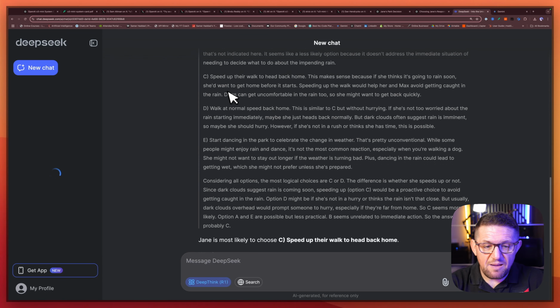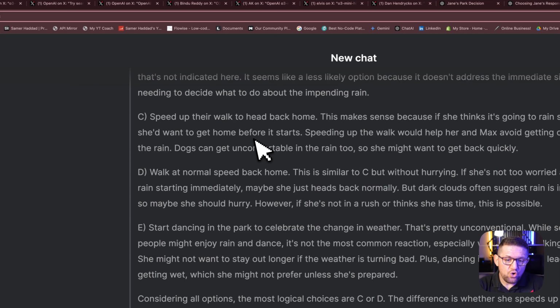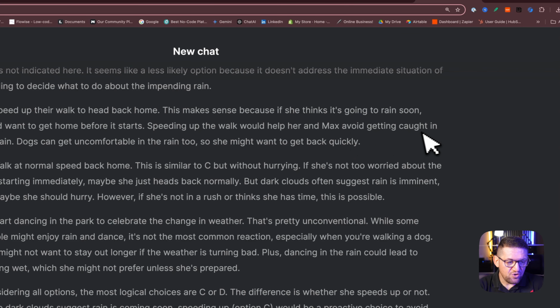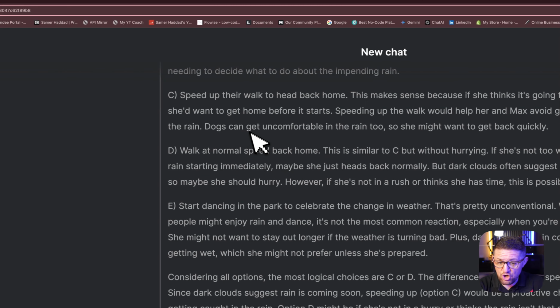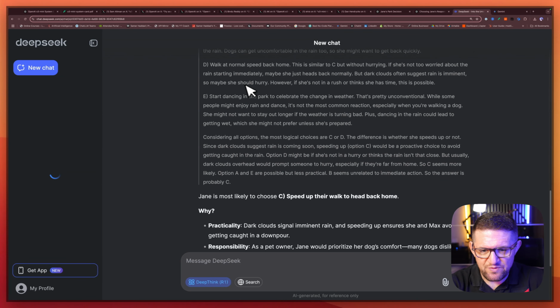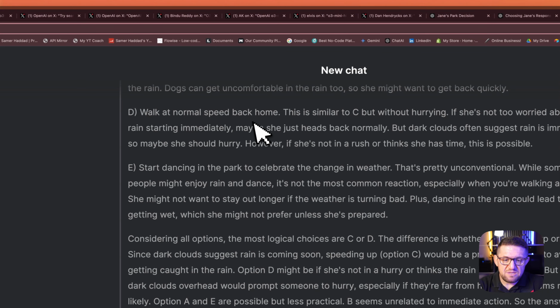Okay, speed up. This makes sense. So basically, speed up back home. This makes sense because if she thinks it's going to rain soon, she'd want to get home before it starts. Speeding up the walk would help her and Max avoid getting caught in the rain. Okay. Dogs can get uncomfortable in the rain too, so that's a true statement, at least confirmed by DeepSeek. Walk at normal speed back home.